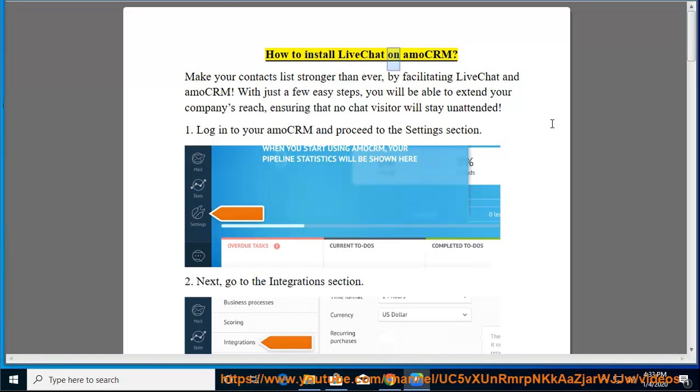How to install LiveChat on amoCRM. Make your contacts list stronger than ever, by facilitating LiveChat and amoCRM. With just a few easy steps, you will be able to extend your company's reach, ensuring that no chat visitor will stay unattended. 1. Log into your amoCRM and proceed to the settings section.